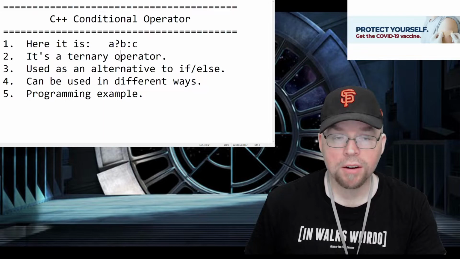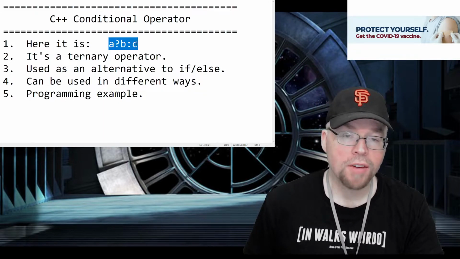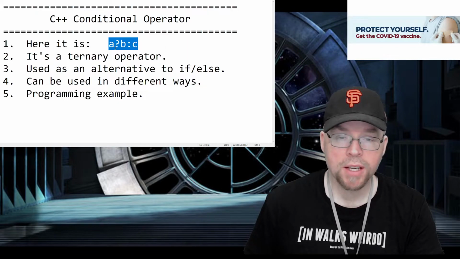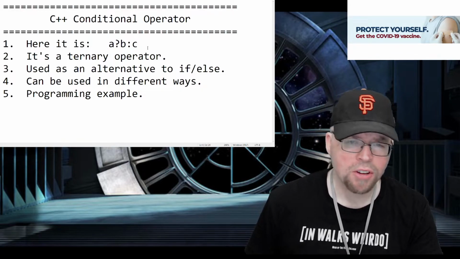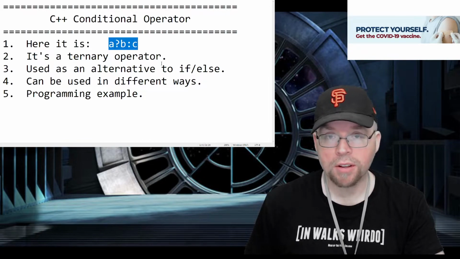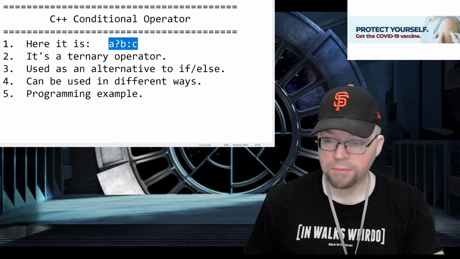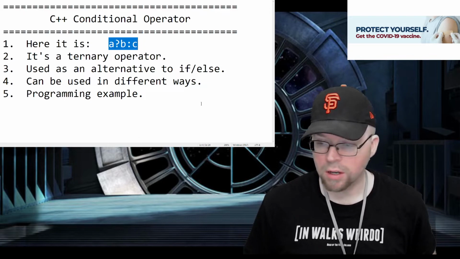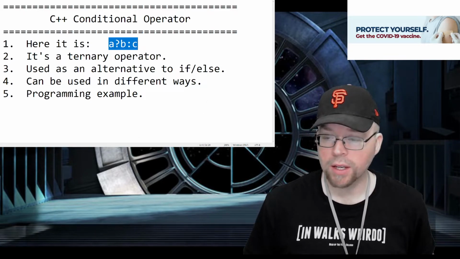And C++ isn't the only programming language that has it. Java has it also, C has it. So you're going to see this thing in multiple places. The other languages have different versions of it. The syntax is different, but it still exists in other languages as well. Okay, so let's go ahead and switch over to Visual Studio, and we'll do a quick example.